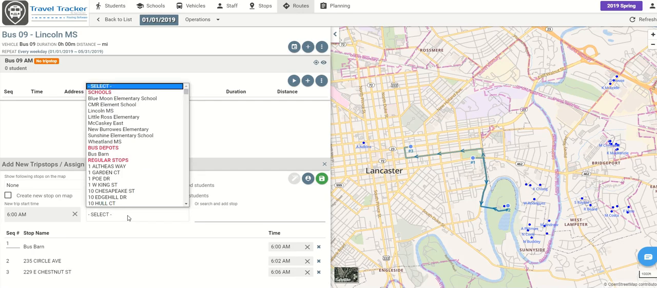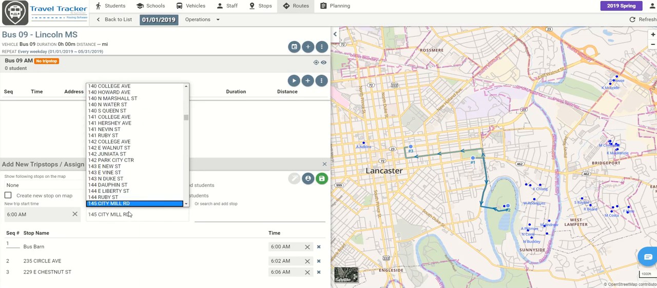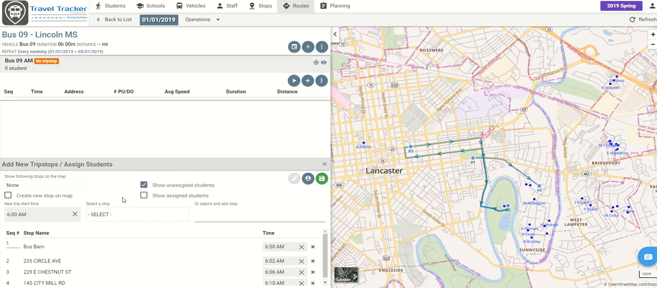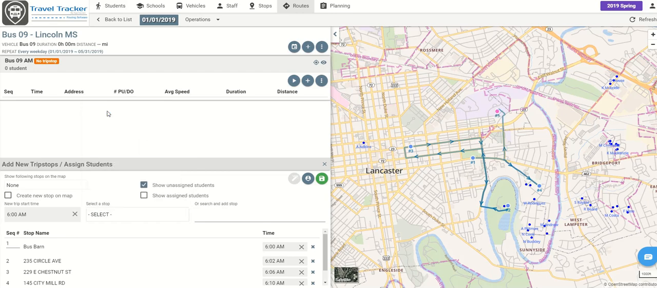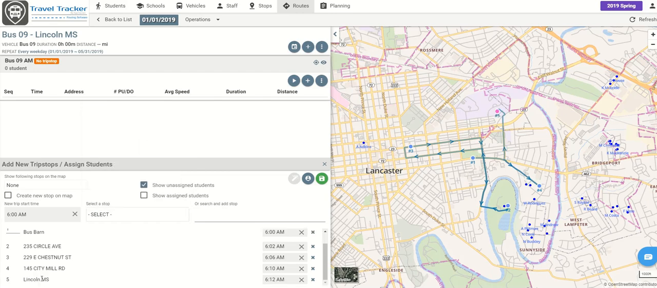Now, if you notice, I'm using addresses that are already in the system, and these, in this case, came from the students' home addresses. So that's what I'm going to be using now. I'll also show you how you can create a stop on the map. The important thing I need to also do here for student assignments later down the road is to put the school as a stop on the bus. So here I have Lincoln Middle School as my last stop.